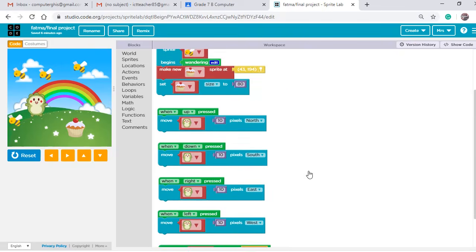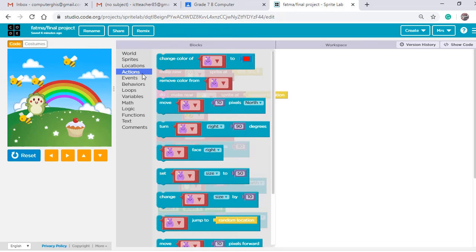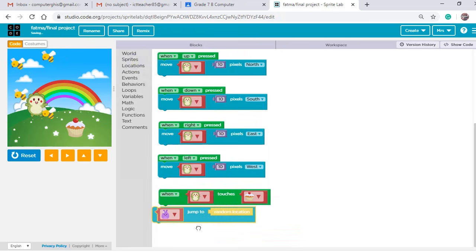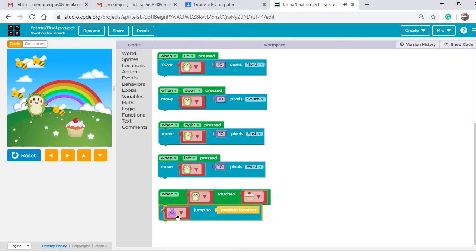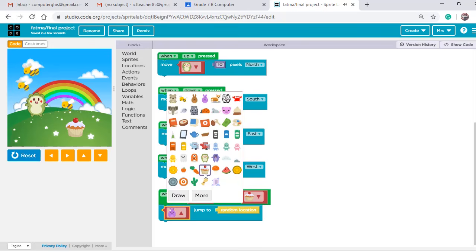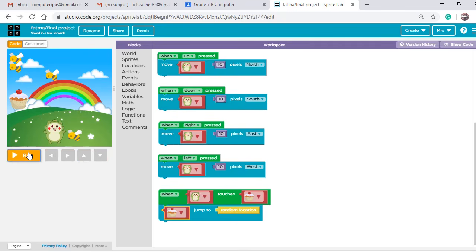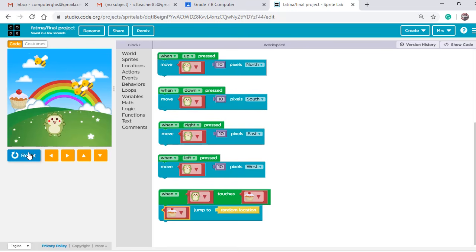Actions. Jump to a different location. Okay, place it here. Cake will jump to a random location. Reset and run. Moving up, okay, to the left. Okay, the cupcake will take a random location, moving to the right, and so on.